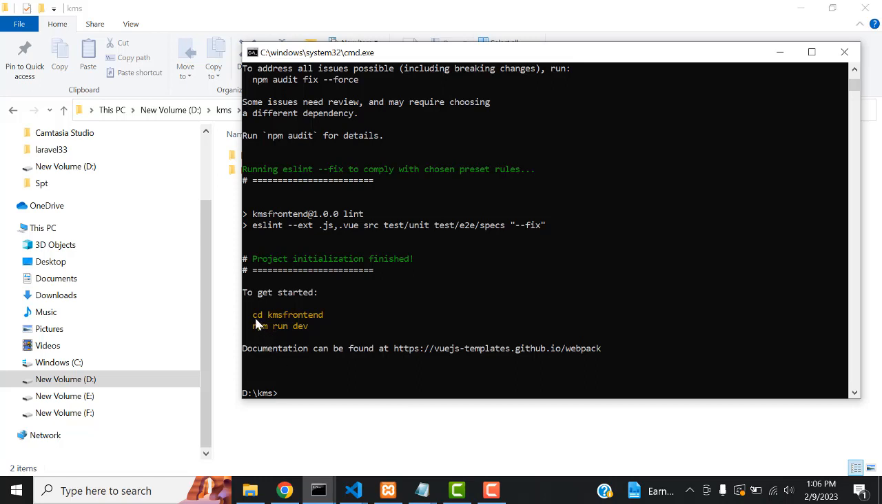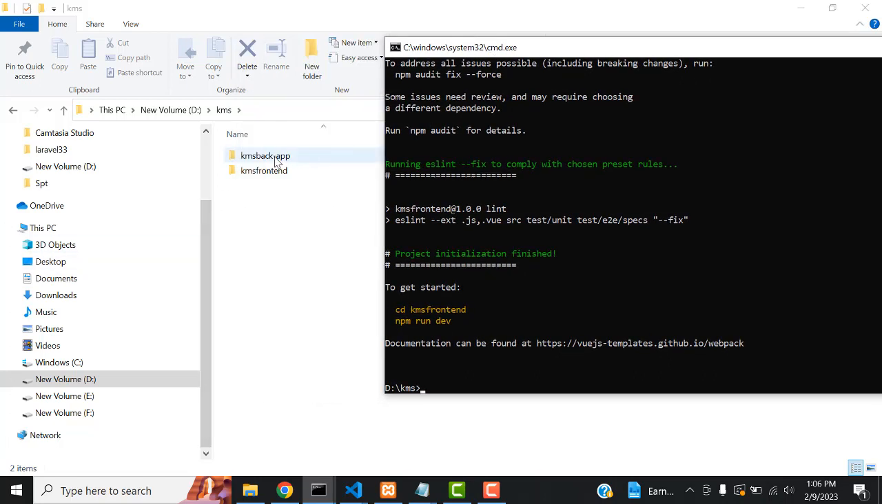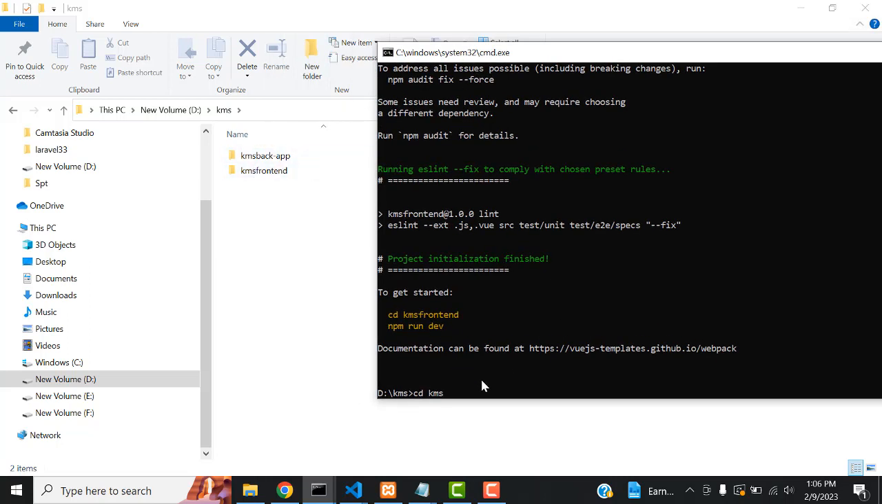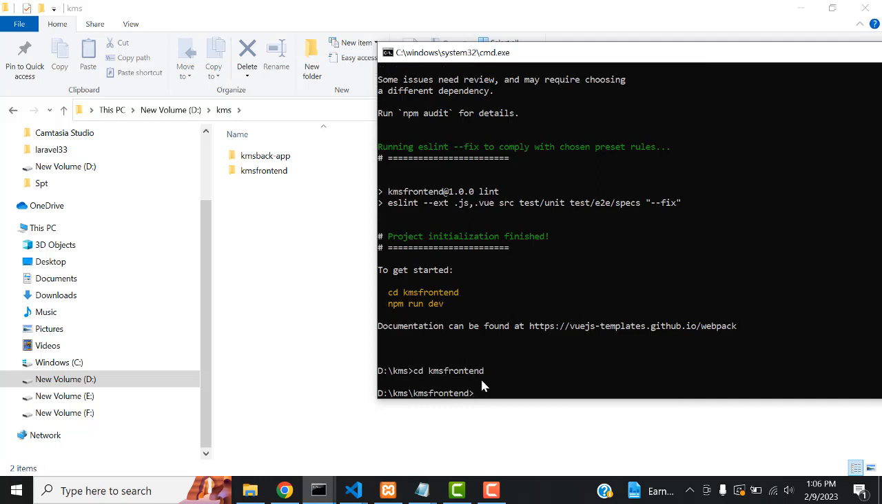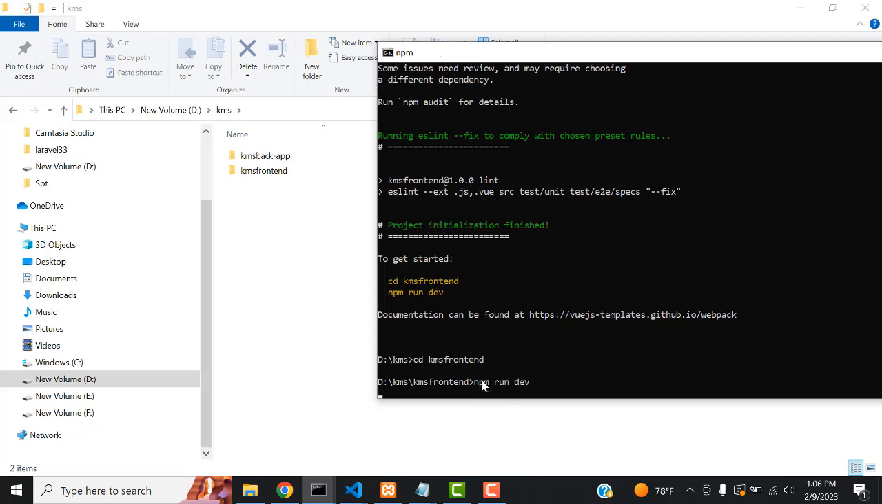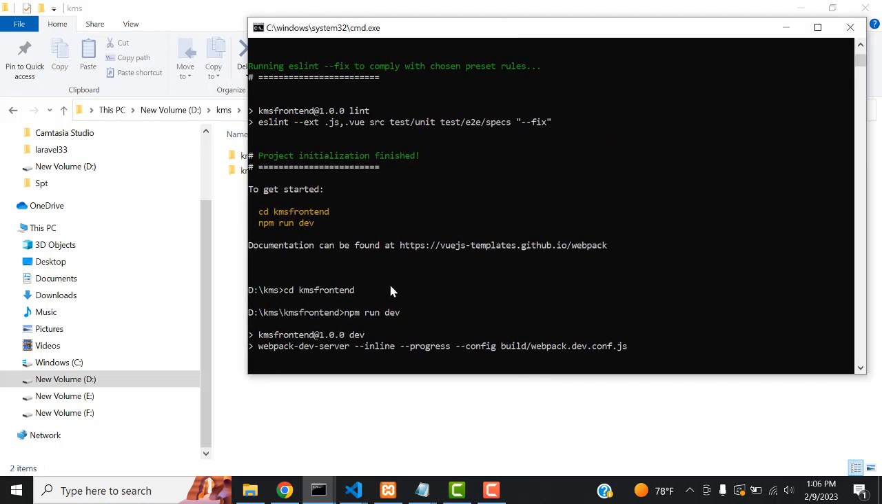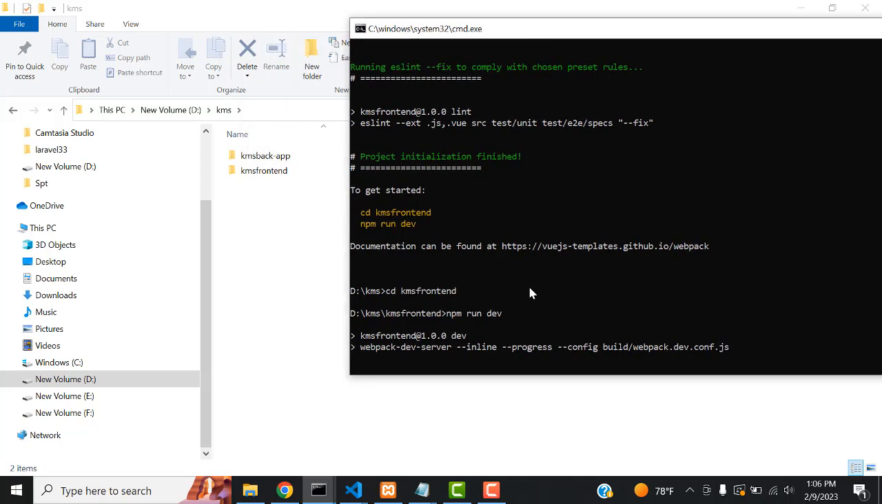Now how do I go inside this front end? It is clearly mentioned how to run this project here. To get started, you have to type cd kms-frontend, which means you go inside the folder kms-frontend. Press the enter key. Then type the command npm run dev and press the enter key. Now you can see your front-end application welcome page. So here your front end is open.